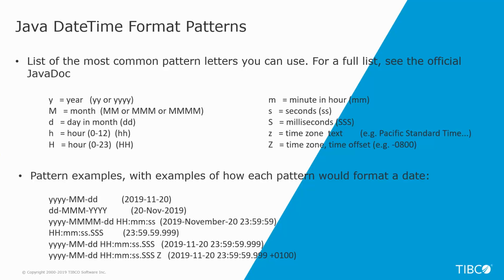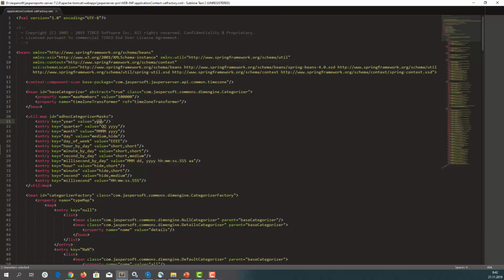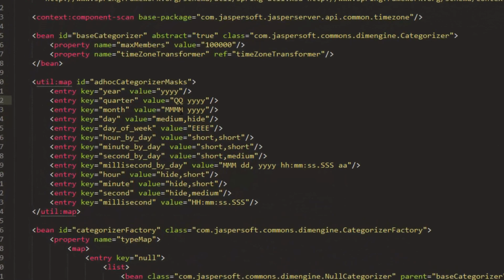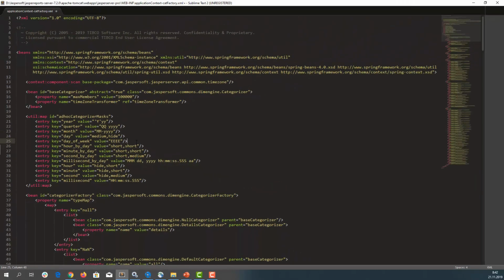Let's change date format, for example, for month group to display month number instead of month name and year. And let's modify format for year group to display Y letter and 2-digit year number. Save the changes and restart the server.